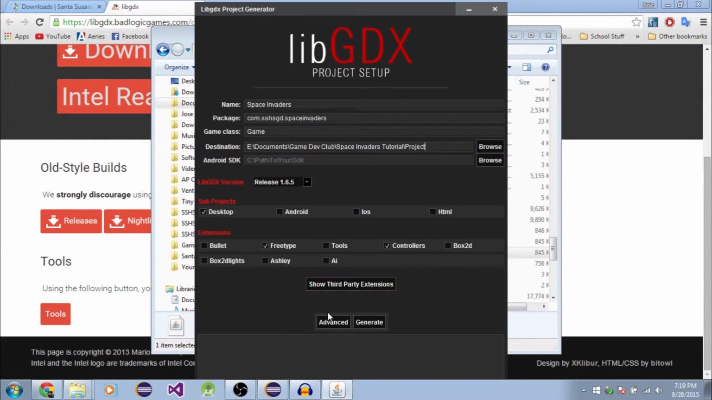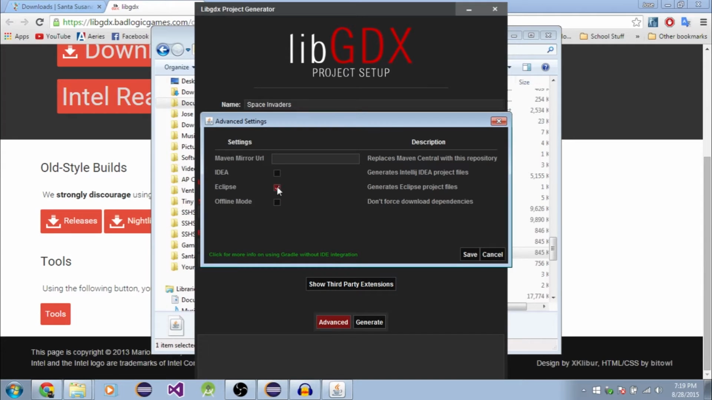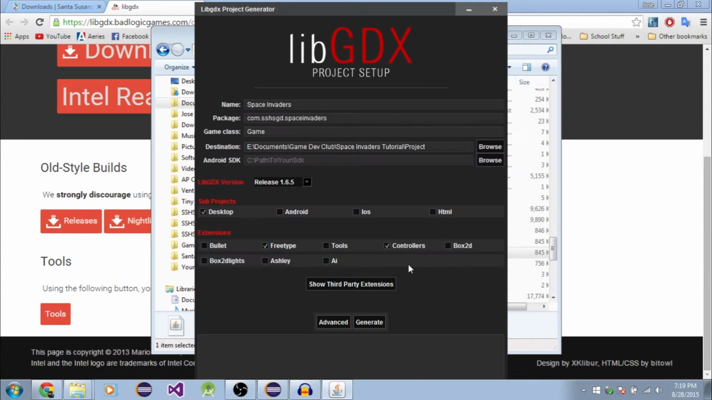So make sure you go into advanced and you select Eclipse. That's very important. That generates all the files that Eclipse will read in order to make it a project and be able to run your code and whatnot. So go ahead and click generate, and it should start.